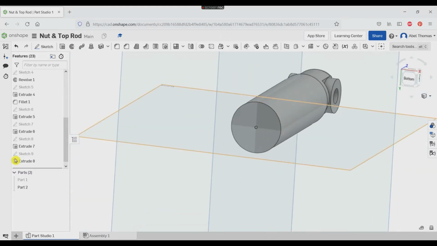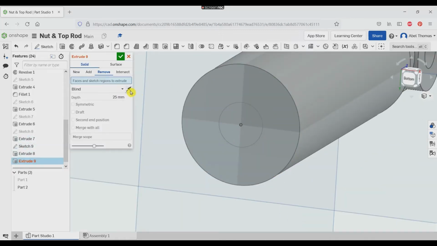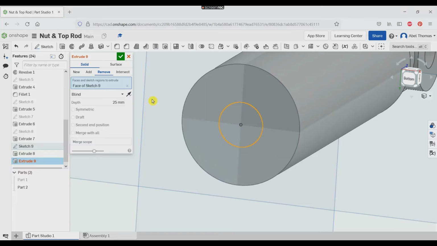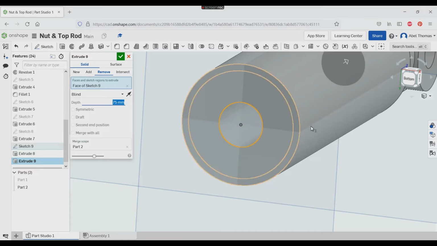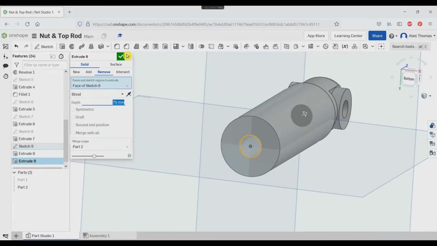We'll remove this hole right there by making the sketch visible again. Extrude, click on remove. Okay, set the depth to be 75 mm. Okay, so the hole has been made.